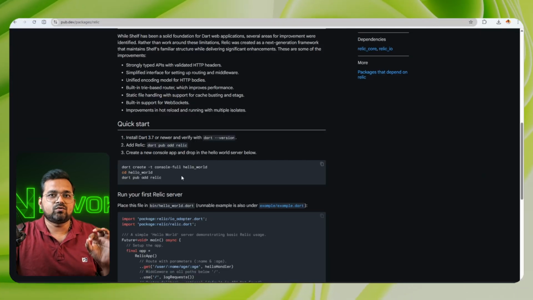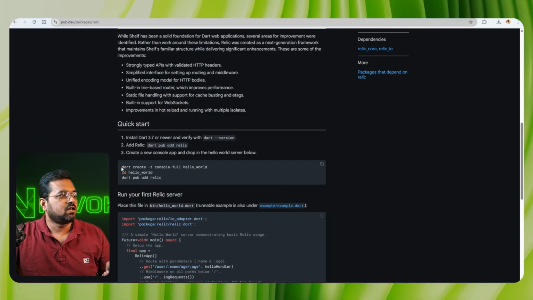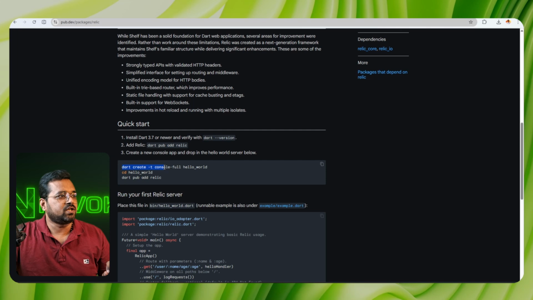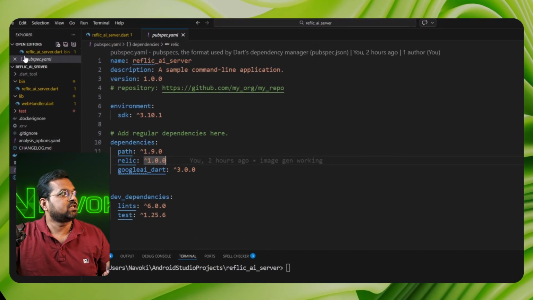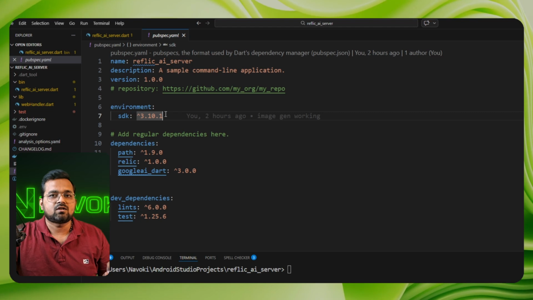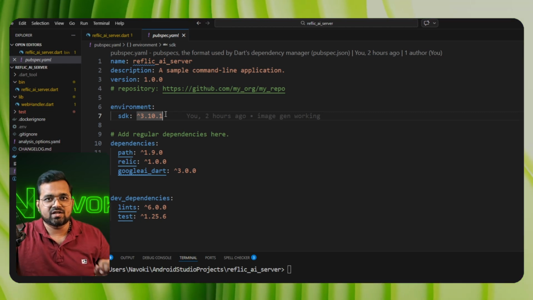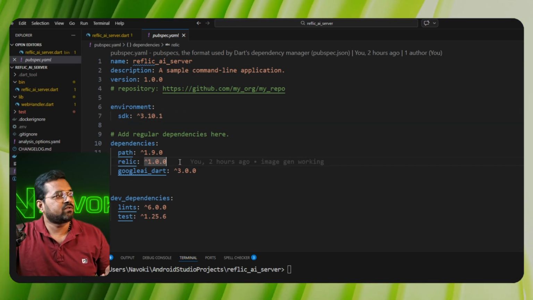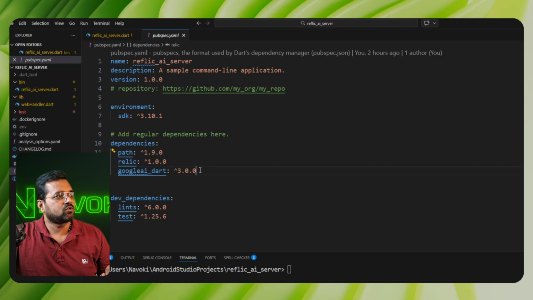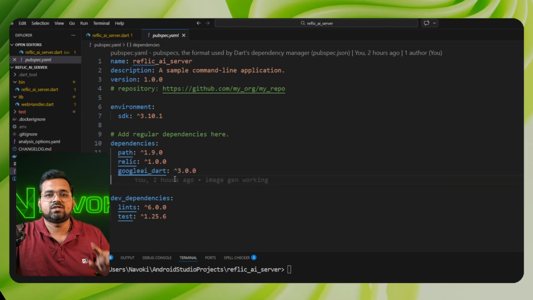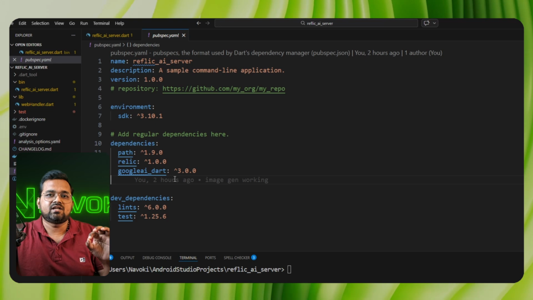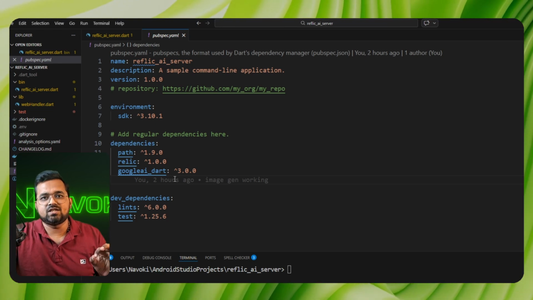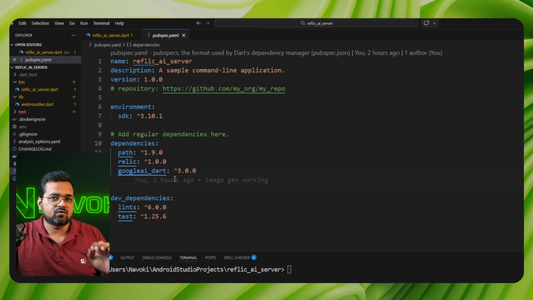To create a new Dart based server application, run this command: dart create -t console-full hello world. Here I have already created a new project, Relic AI server Dart. All the source code is available on my GitHub profile. First I have added the Relic package here, and I have also added Google AI Dart to call the Gemini API. I have used this package, Google AI, but you can directly call any REST API, whether it's ChatGPT, Gemini, or Anthropic, that will also work.